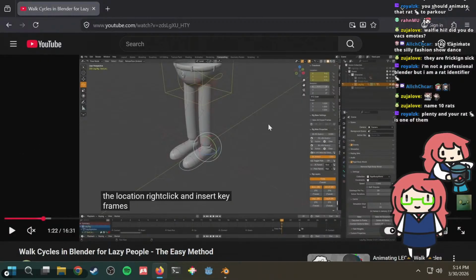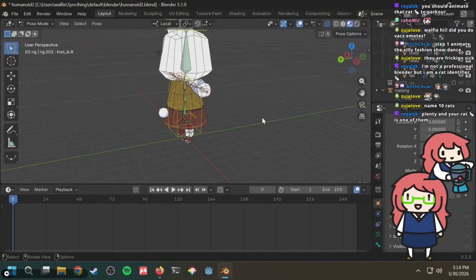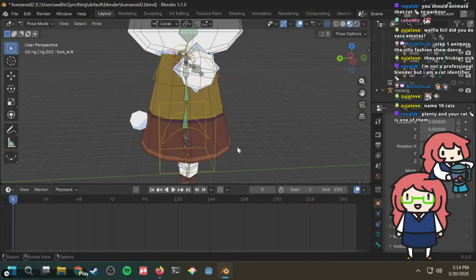Alright, let's see. Location, right click, insert keyframes. Guys, everyone, we gotta insert keyframes.